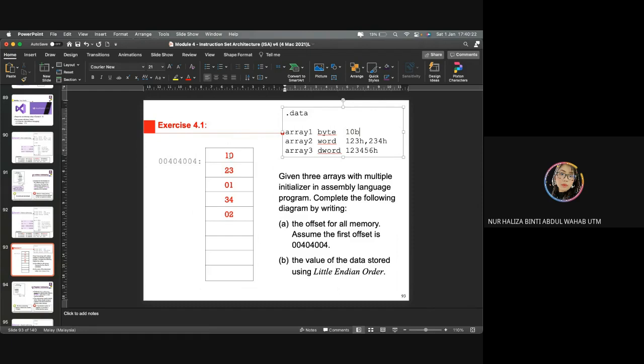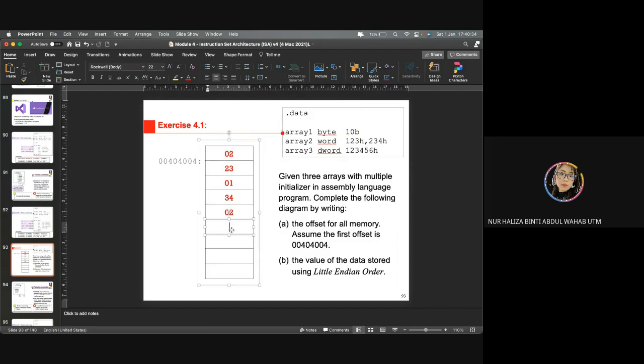2, of course maybe you akan dapat 02 in hexa. So you carefully tengok juga dia punya radix base dia. So yang last kali ni you akan dapat 5, 6, 3, 4, 3, 4, 1, 2, and lastly 0, 0. Kenapa 0, 0? Because you need to have 4 box.